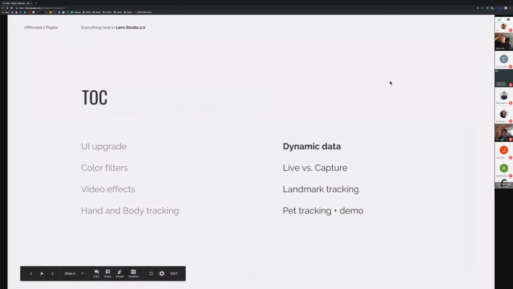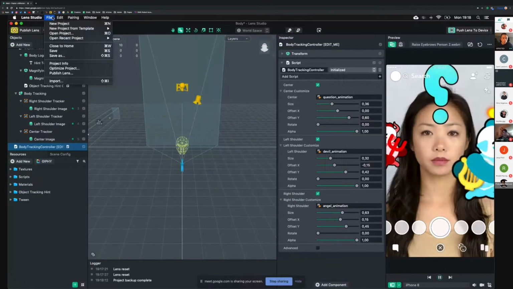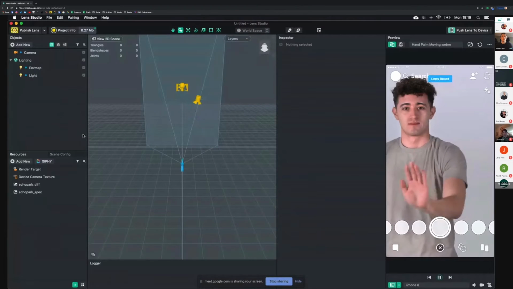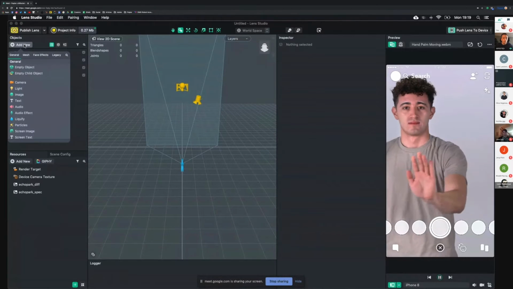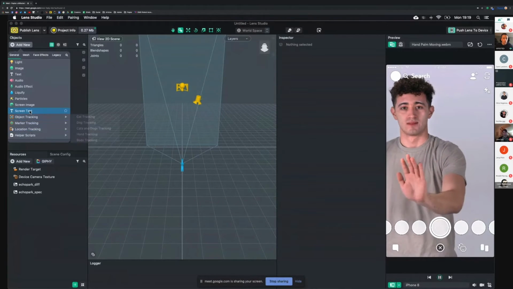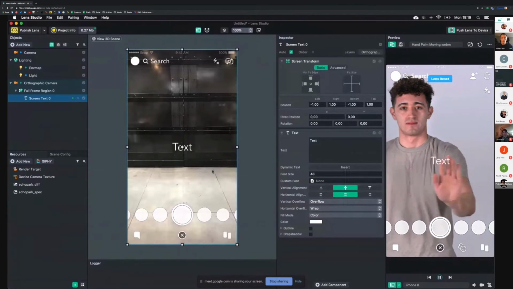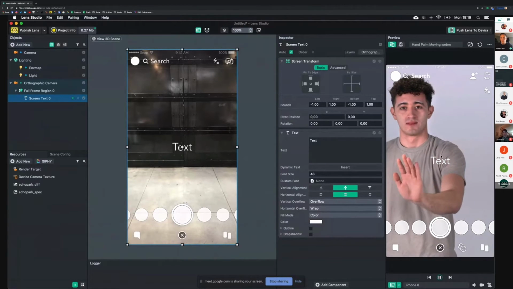Dynamic data is also a cool new addition to Lens Studio 2.0. Let's start over with a new project. And if you go to Add New, then select, let's go for screen text for now. You'll see that it already adds text to the screen, to the center of the screen.